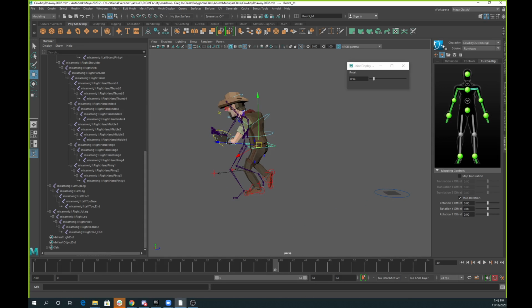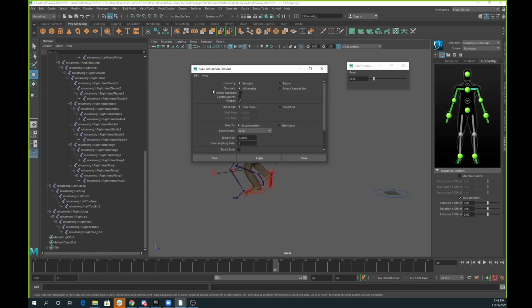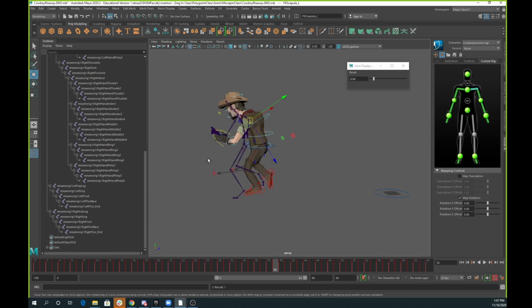I'm going to go up here because I'm still on my cowboy. I'm going to click on this. I'm going to go to bake, and I'm going to say bake to custom rig. Just check my settings here to make sure. And I'm just going to reset the settings to the default. And hit bake, and we get that.